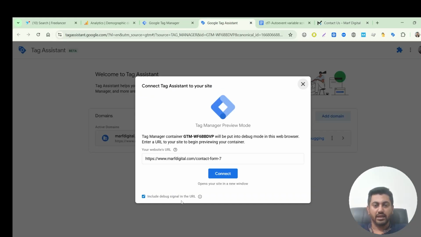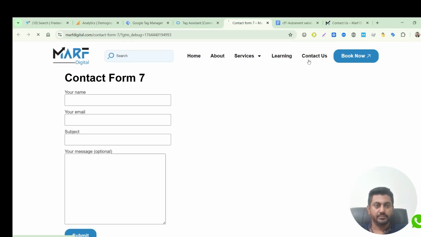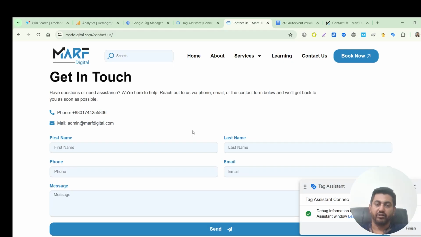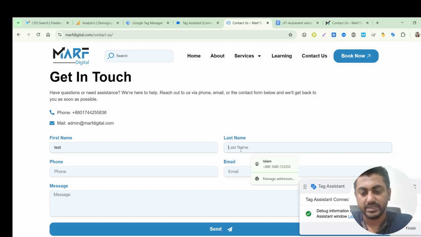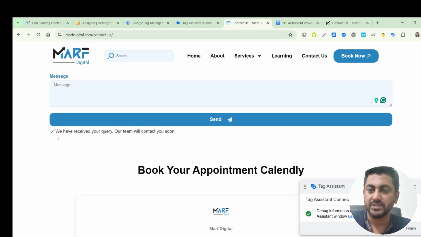So I will copy the URL. You can see this is the Contact Form 7 that is integrated in my website, and we will track it. First, send a message, a test submission, and see what data is actually inside this. So I have submitted, and you can see there is a success message here.